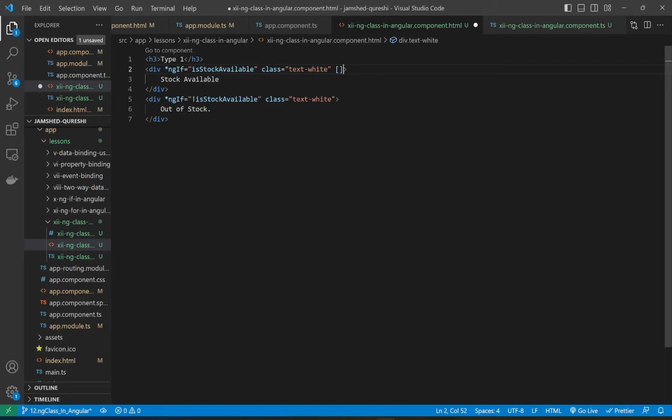So we will write the square brackets to write our ngClass, and we can write it over here in single quotes. That would be bg-success. bg-success is a Bootstrap class which makes the background color green, and we will copy that, and again in our out of stock div we want to make it bg-danger, which would be red colored background.